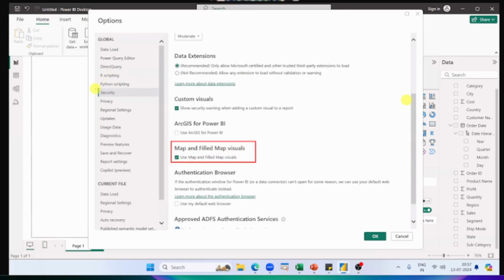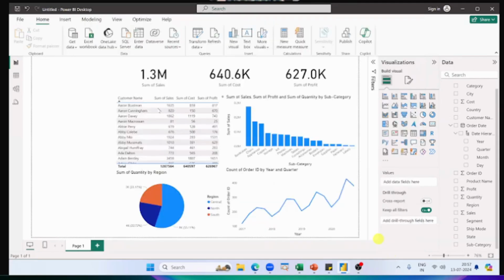So again, guys, I'm highlighting it for you so no one misses out on it. Go to Security, scroll down, and you will have map and field map visual. You will not have this tick mark. You need to enable that. You need to put a tick mark here. Okay? Click on OK. And once you click on OK, the map chart will be enabled for you.